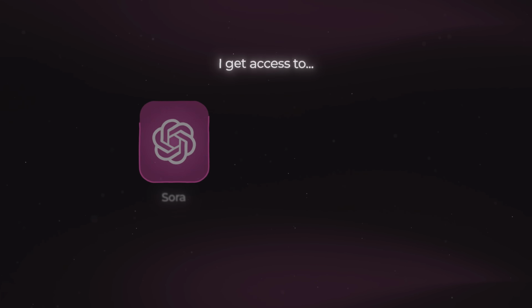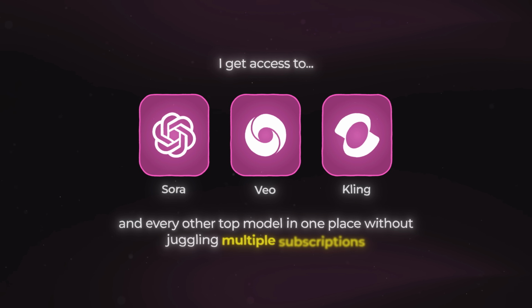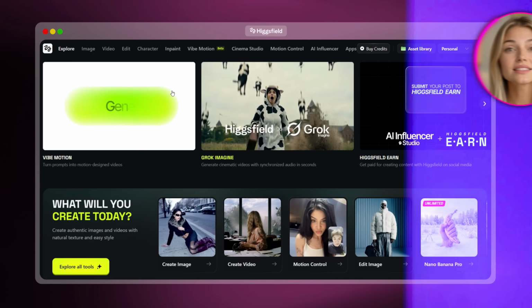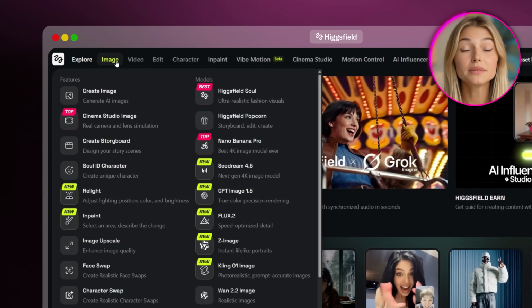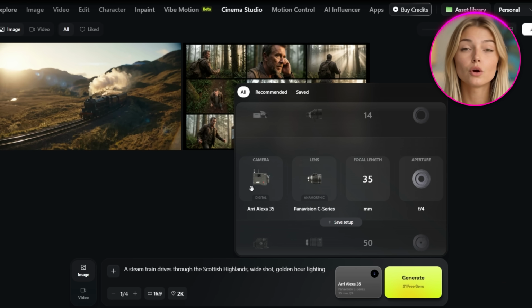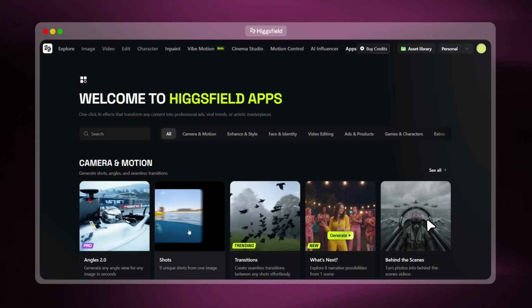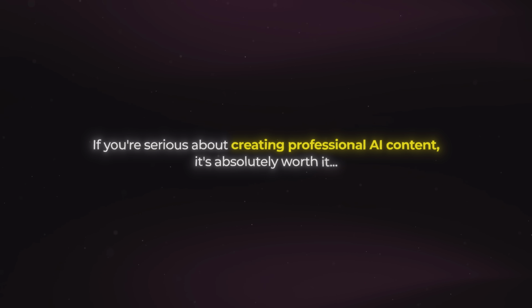I get access to Sora, Veo, Kling, and every other top model in one place without juggling multiple subscriptions. Plus, whenever a new model drops, it's immediately available in my dashboard. The character consistency and Cinema Studio features alone have saved me so much time on projects. You also get so many apps that are exclusive to Higgsfield that make your workflow way easier. After using this daily for weeks, it's become essential to my workflow. If you're serious about creating professional AI content, it's absolutely worth it.